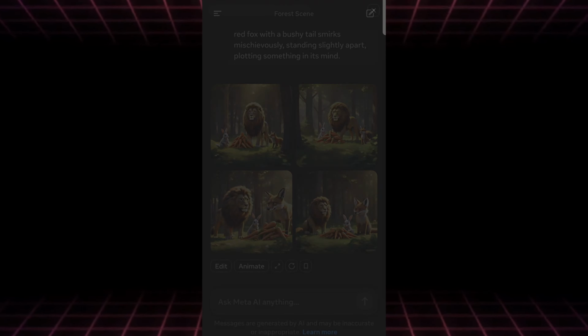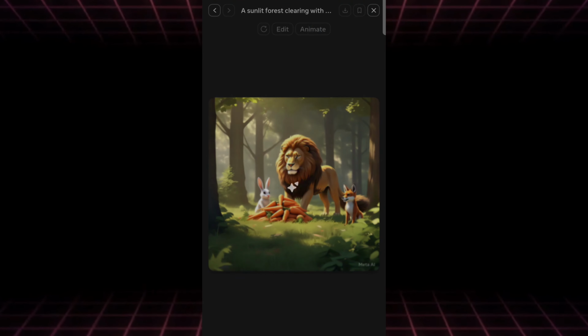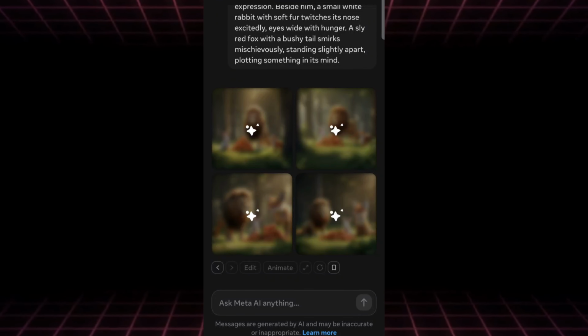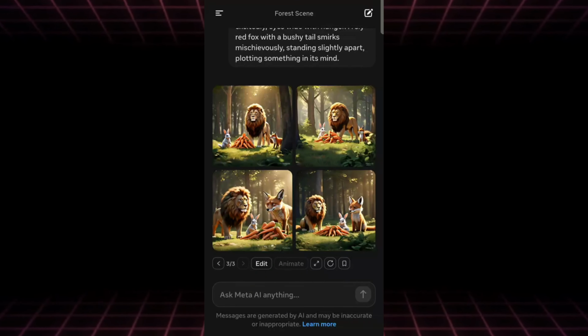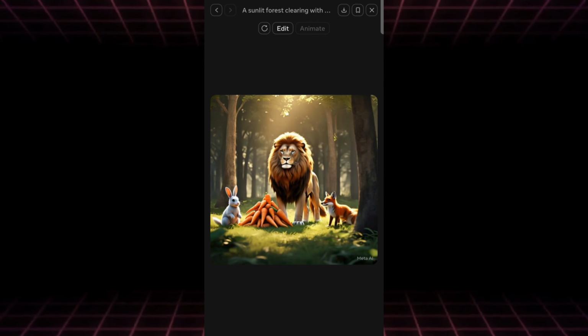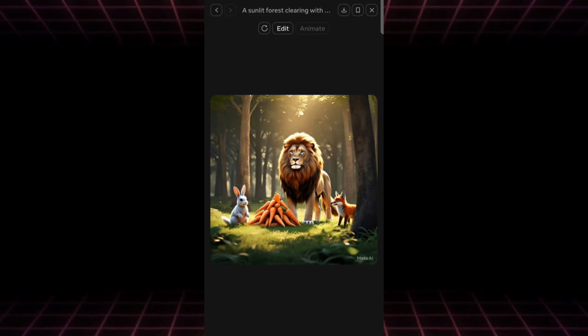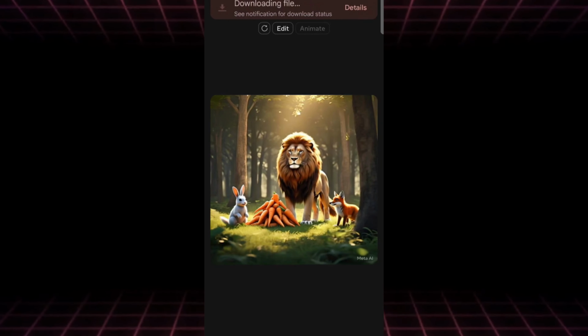Click on Image and click on Animate. And you can also animate all the images at once from here. Now you can download these animations. Now from here, you can prepare all the animations one by one. Simply, you need to copy and paste.